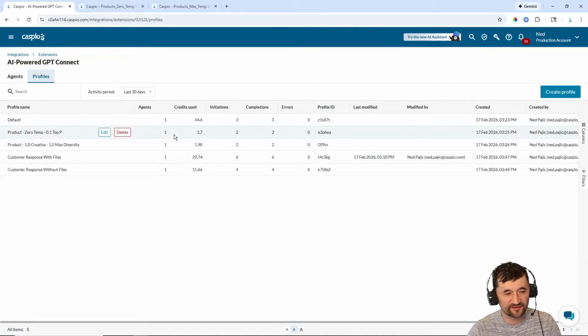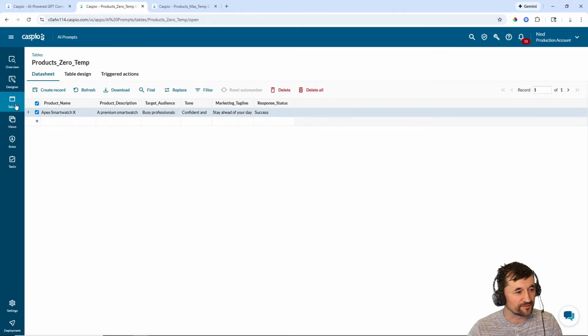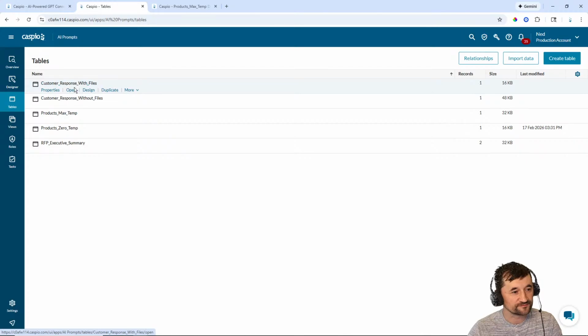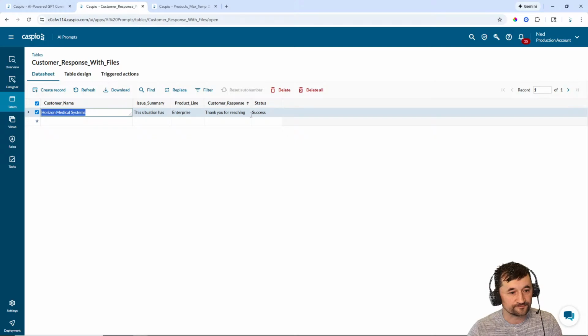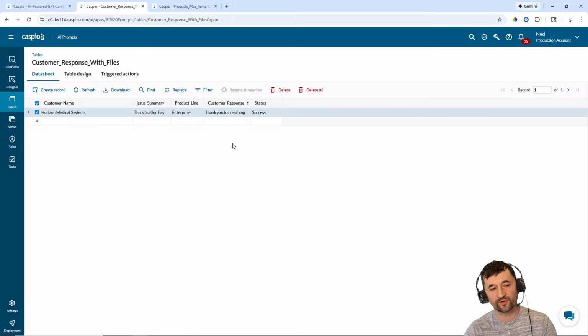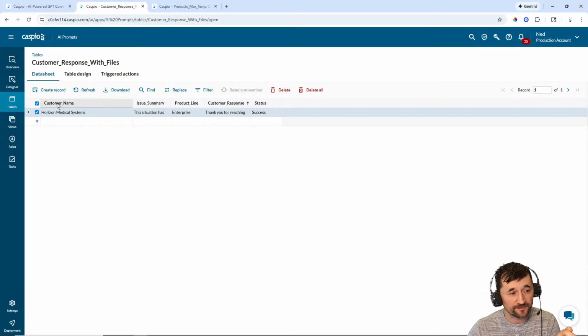All right, so let's talk about the next example, the next use case. Let me go to my table really quickly just so that you can see. Okay, so we want to be able to generate the customer response based on the customer name, issue summary, and product line. So the customer is going to submit an issue if they have an issue, and then we want to be able to generate a response, but we also want to generate that response based on company policy and a few other attachments that we have inside the profile.